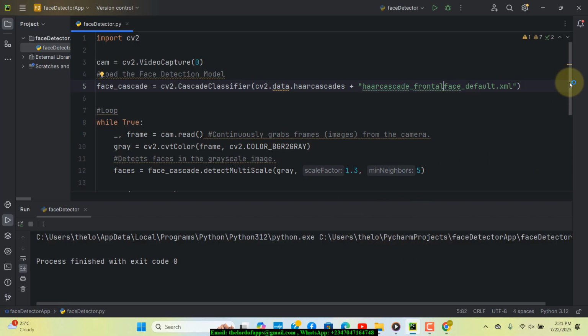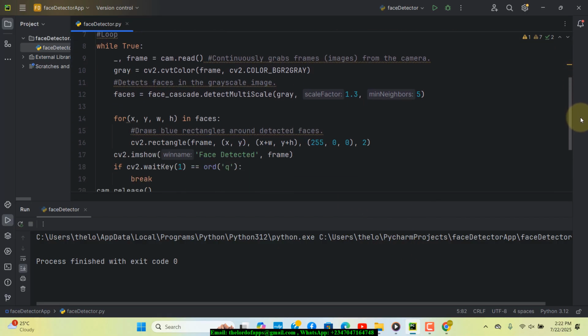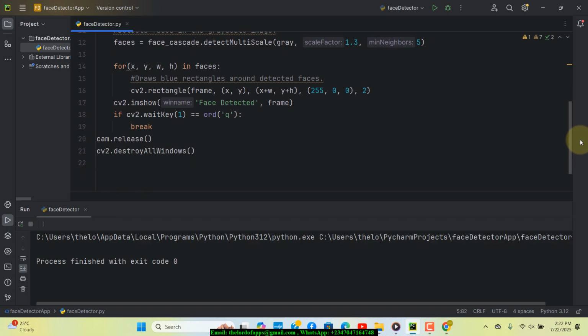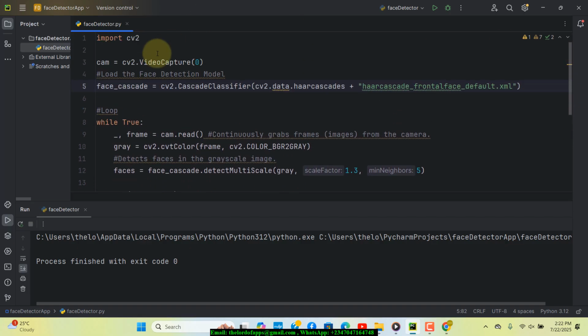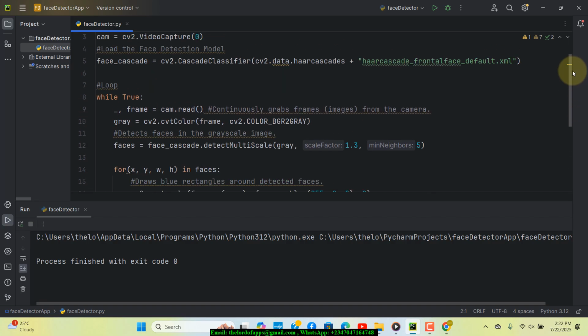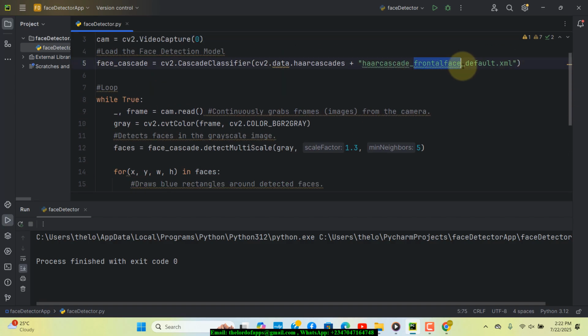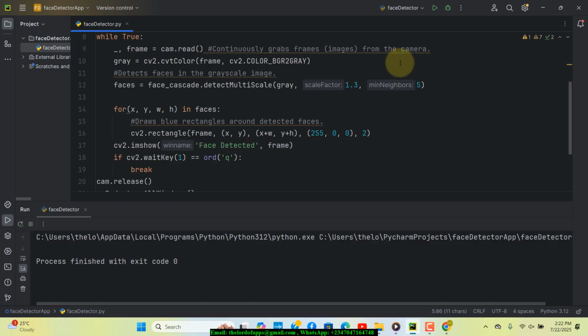Take a look at the code right here, and make sure that yours looks the same way. Remember to import the right module right here. Then try to correct these parts right here, and that will be fine, because this part doesn't actually have any issues. And that is it.